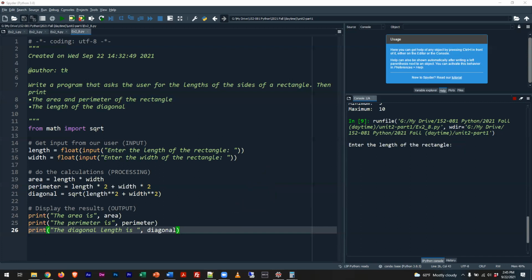So the numbers I'm going to enter in here, which are really easy to work with, by the way, I'm going to enter in the length is 3, the width is 4, and notice the diagonal length is 5. So it came up with the right answer. Okay, and it says 5.0.